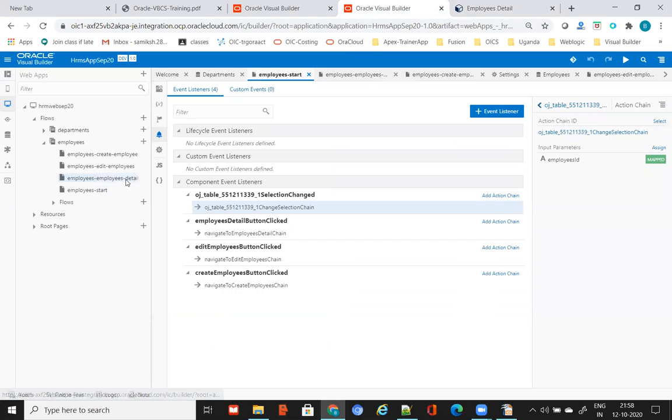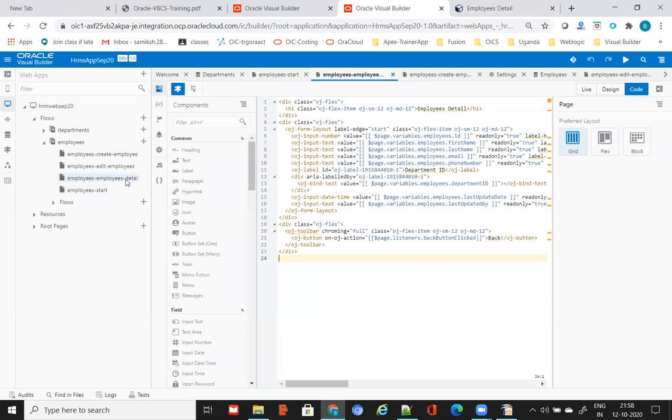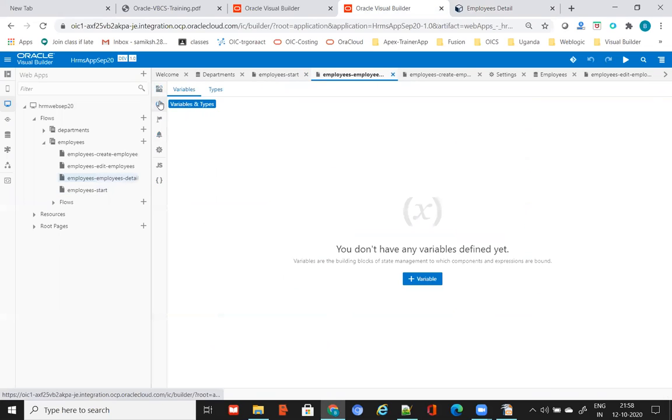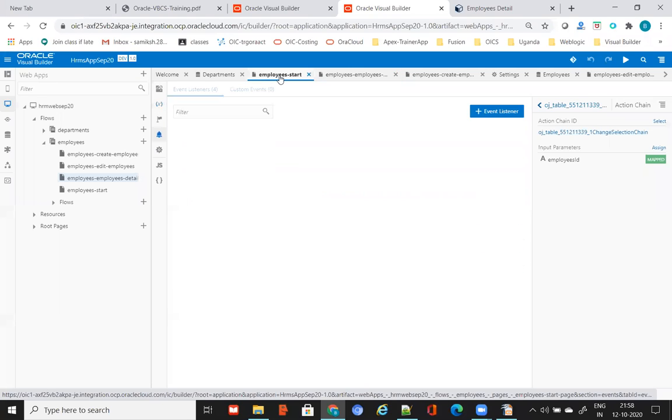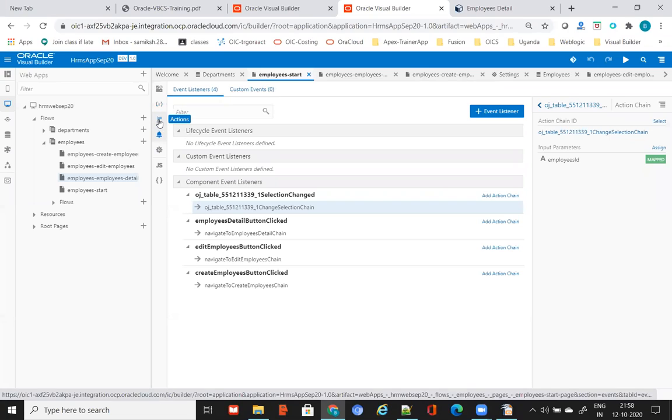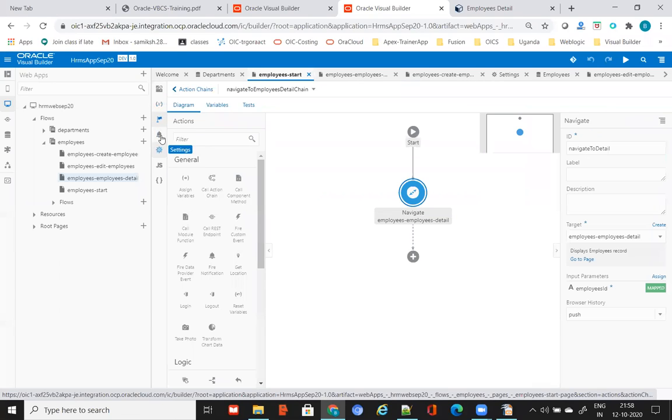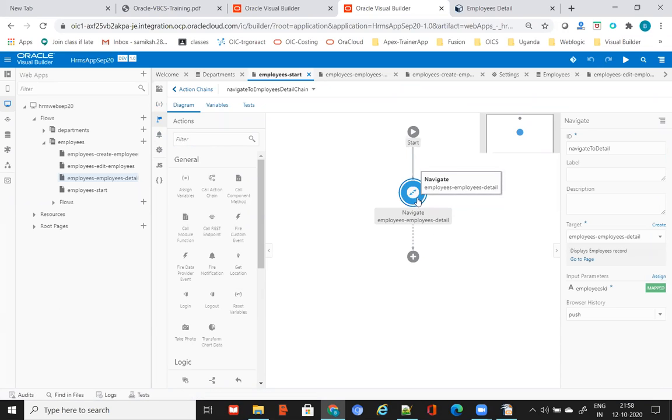So this is the employee details page. The employee details page will have some variable, which is going to be your input parameter. Now that input parameter will be coming from the employee start. Where is that done? That is done as part of the action chain. So in the action chain, what is happening now? Navigate to employee details. You can see that when you do this, it is actually sending the employee ID as an input to that page.